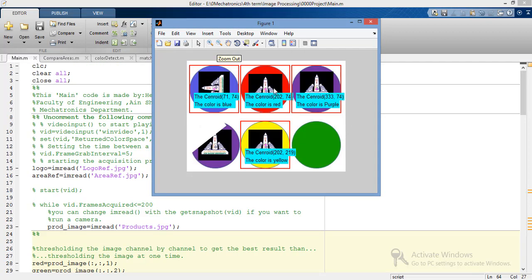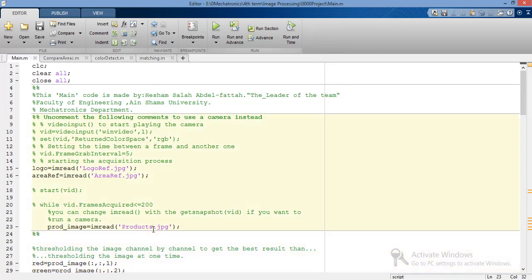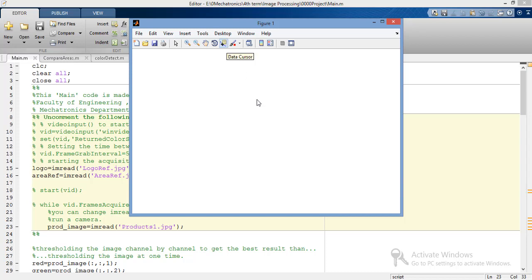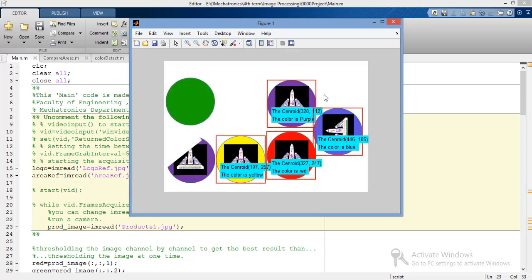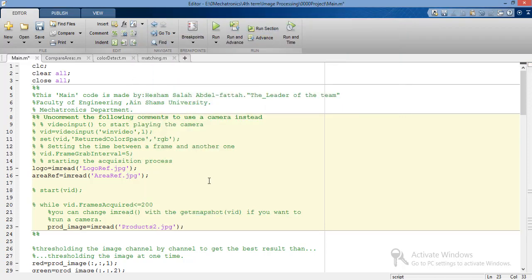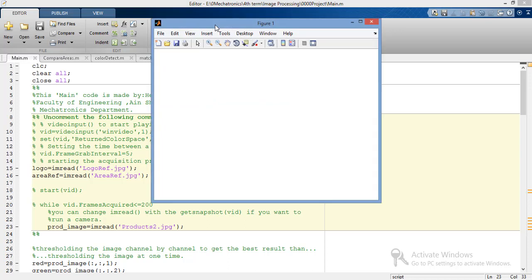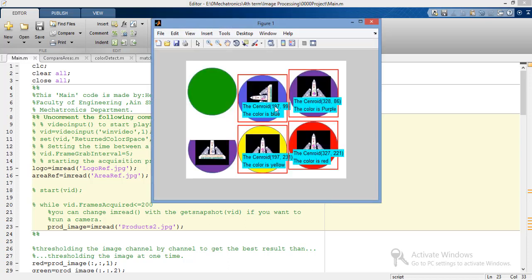Okay, here are our objects detected. Right. If we change our photo with another photo like that, run. Here I detected the objects which are in different places. Yellow, purple, red, blue, right. If I take another photo too, run. Here I got the right objects again and the right colors.